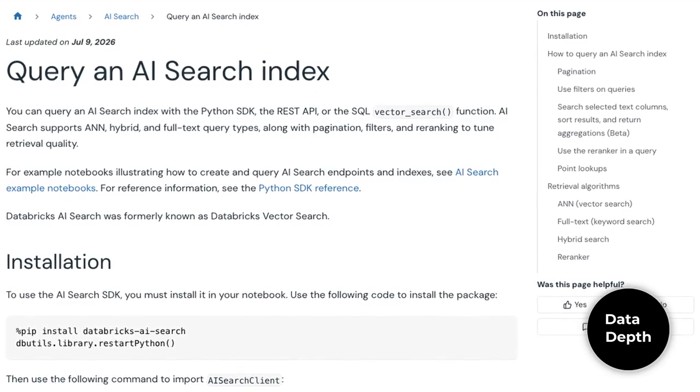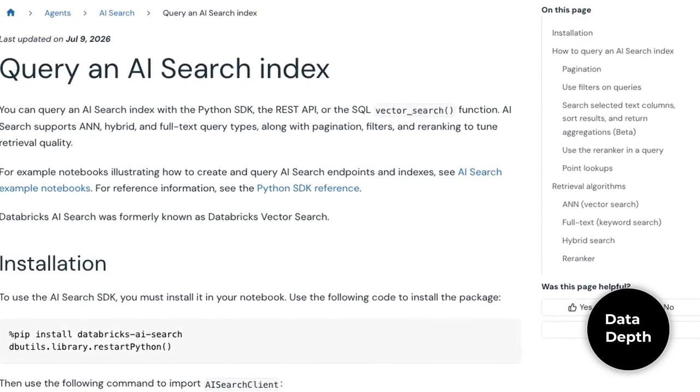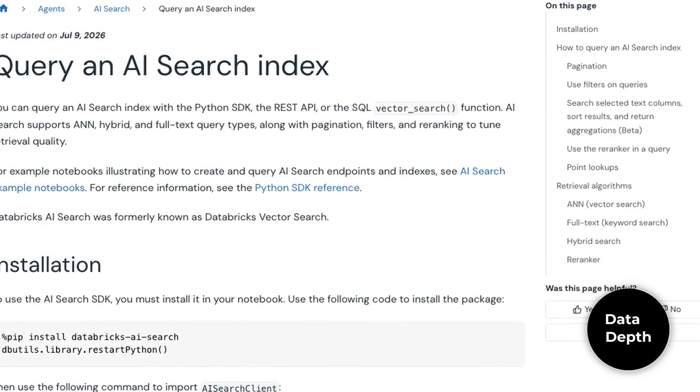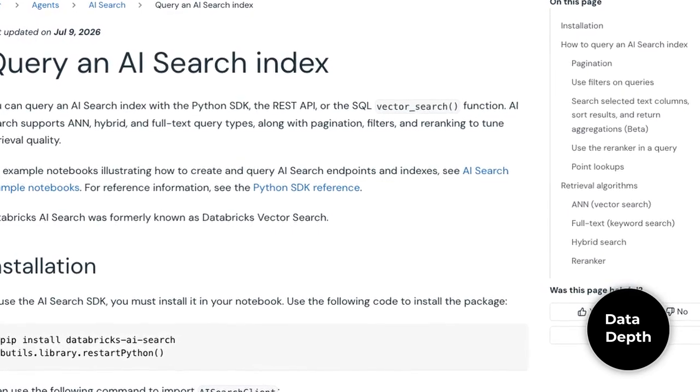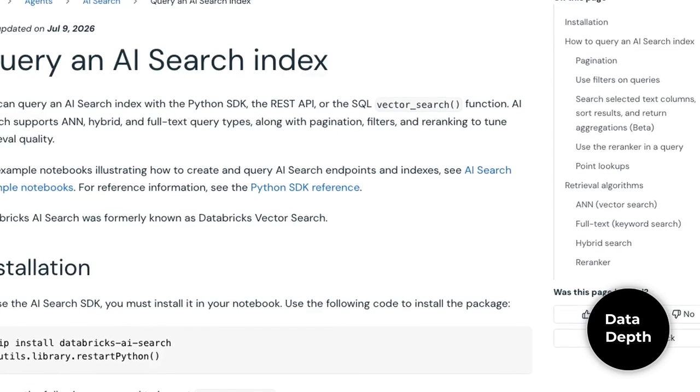You can see the rename acknowledged right there in the docs. Databricks AI Search was formerly known as Databricks Vector Search. The same page tells you something else worth knowing. The older SQL function, vector search, is still there and still in public preview. But that one is retrieval only. It gives you rows. It does not rewrite your query. It does not deduplicate across sources, and it does not write the answer. That is the whole difference between the two.